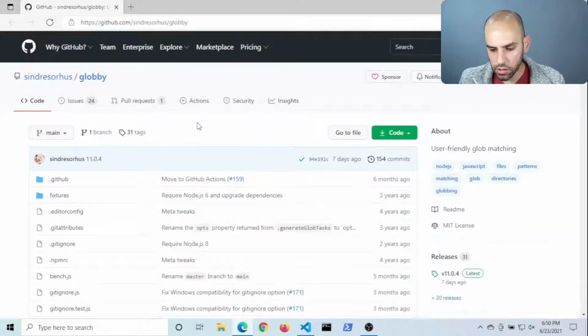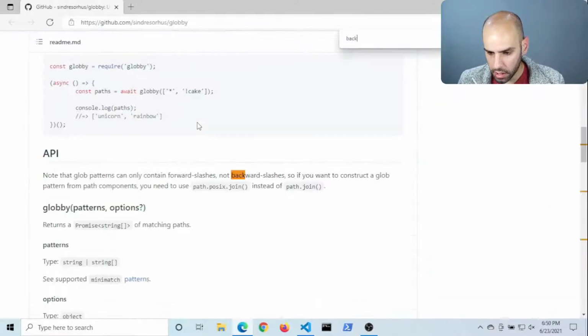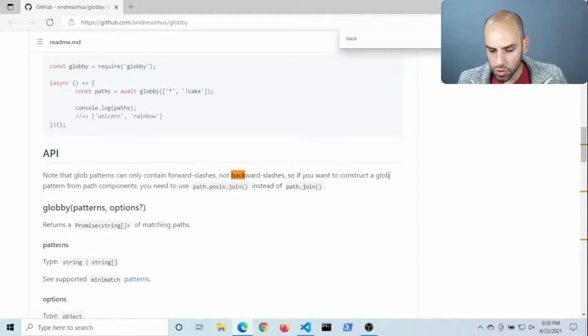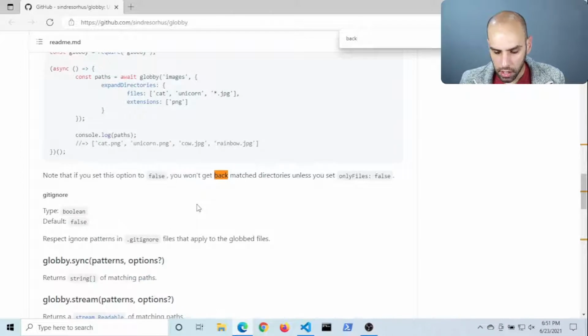And I will go to the GitHub repository because I prefer to read the docs here. And let's look for backward slash. Note that the glob patterns can only contain forward slashes, not backward slashes. So if you want to construct a glob pattern from path components, you need to use path POSIX join instead of path join. That's okay, because that's about the input that the person is giving on the command line. So that's fine.